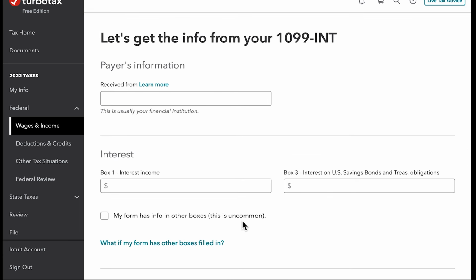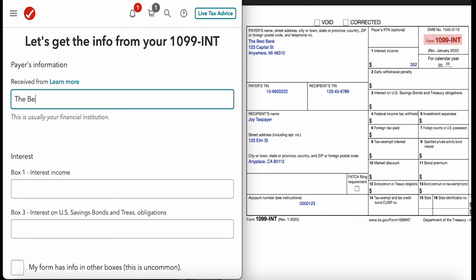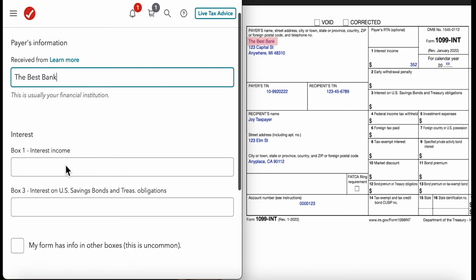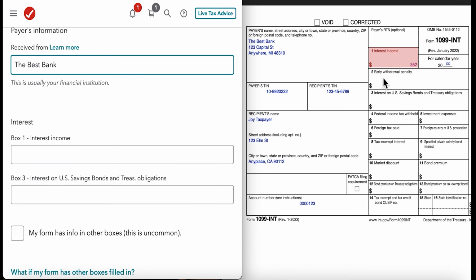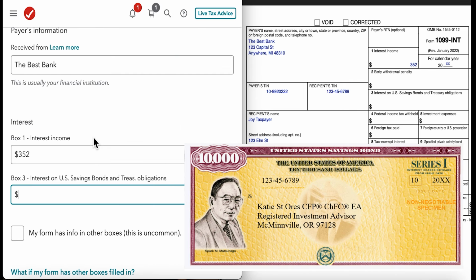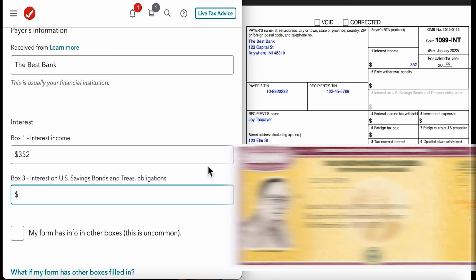This is our 1099-INT. The name of your financial institution. Interest, that will be your interest. Box 1, $352. If you have interest on U.S. savings bonds and treasury obligations, that will be box 3. We don't have any of that.